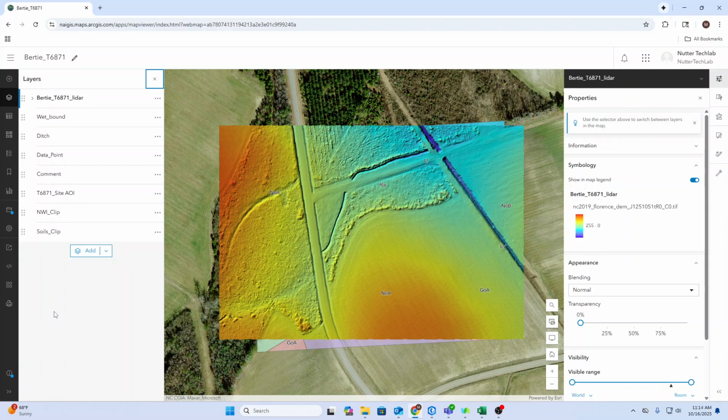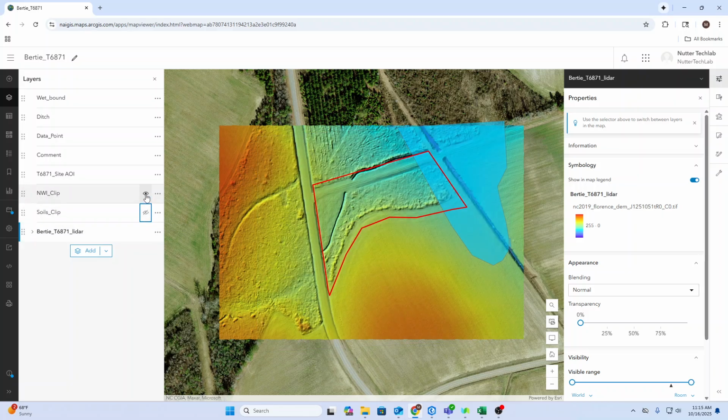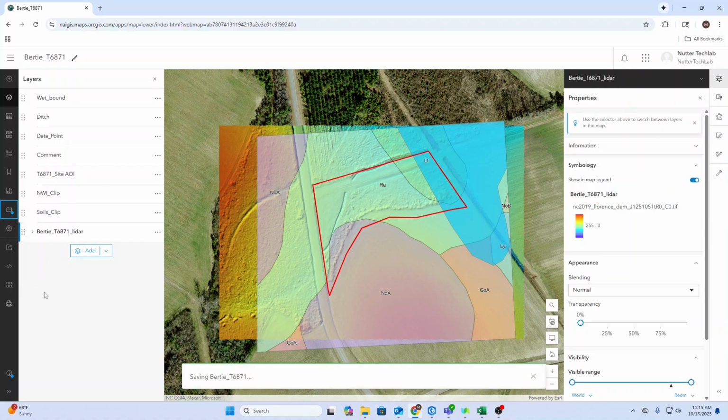And this is one of the most important steps. Before you leave this screen, just make sure you reorder your LiDAR to the bottom. That way it's in the background and you're able to see your AOI and other clipped layers if you have them. And you can just check the visibility by turning off some of that other stuff that's in there. And the very last step is just to save your field map.